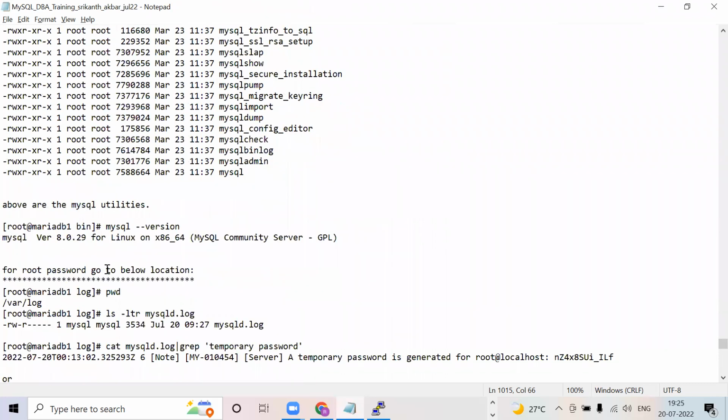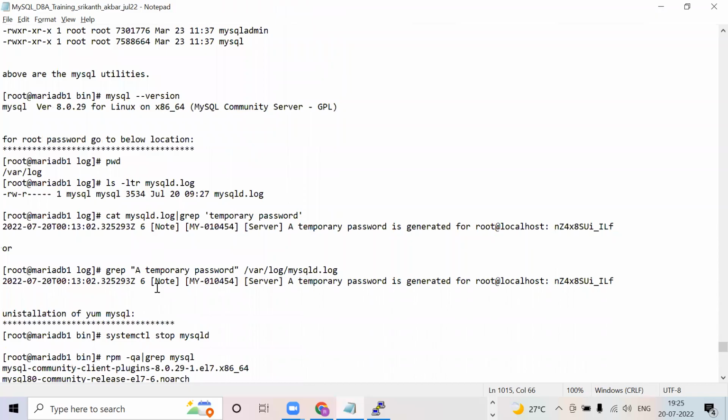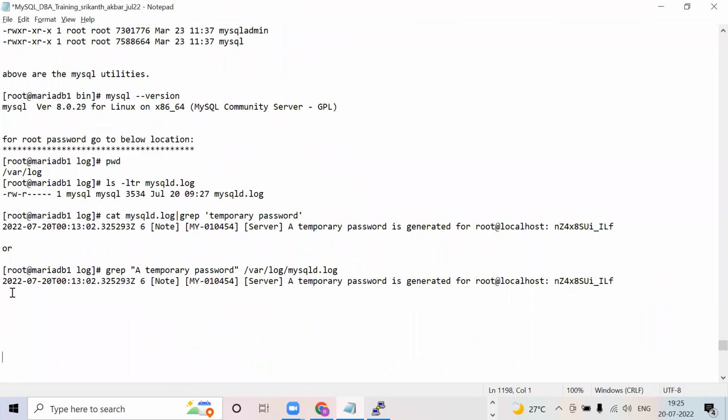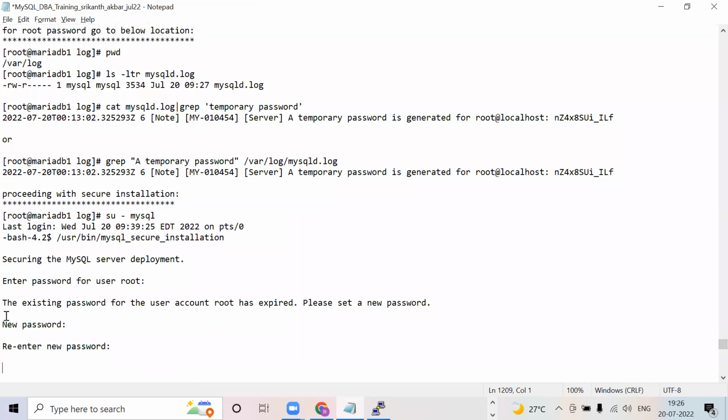Now for the root password, we got the password. Now you do one thing actually. Yeah, previous one. Proceeding with secure installation. See, that means I will keep my MySQL database instance more secure. For that, I need to jump to this one. As the MySQL user, I need to run mysql_secure_installation.